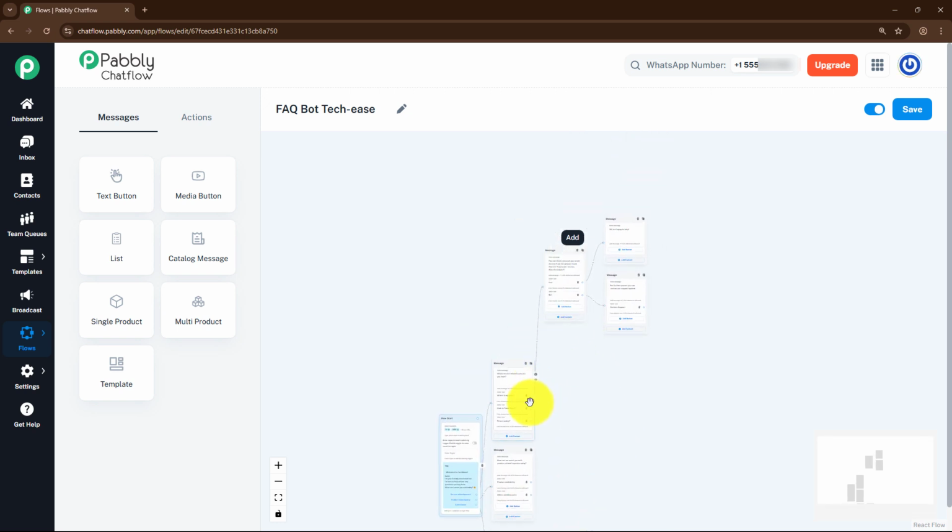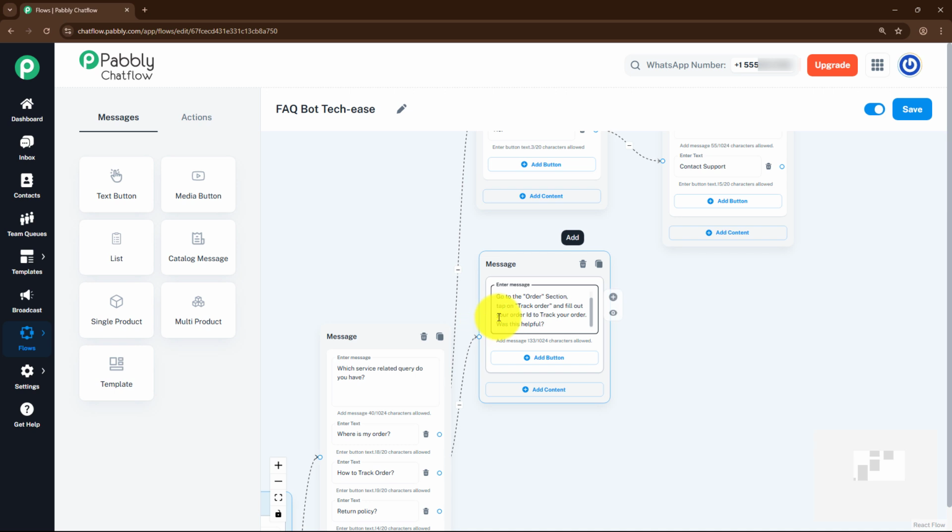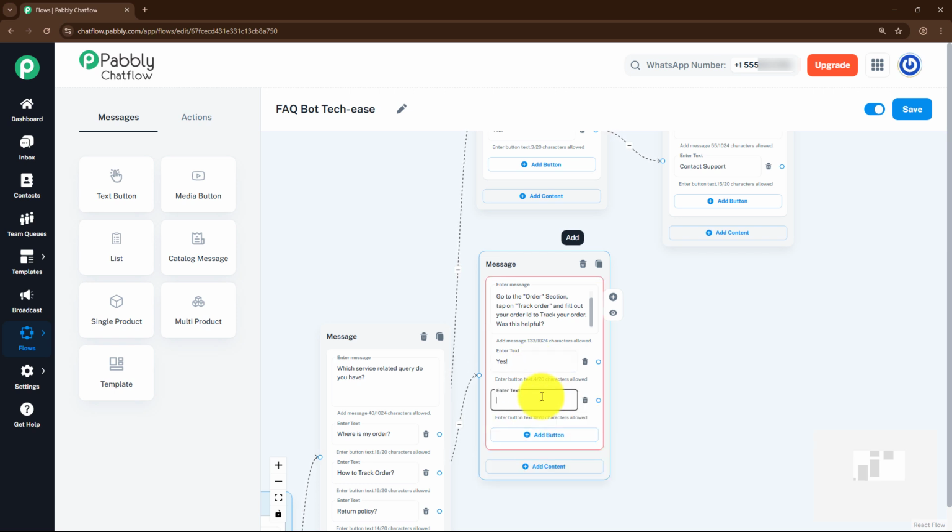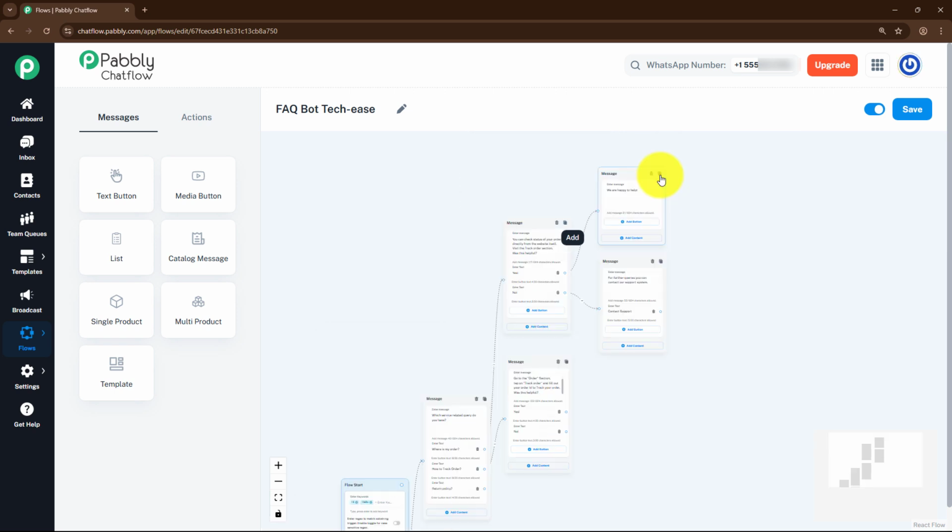Okay, then we are going to create another message box for how to track my order. Go to the order section, tap on track order and fill out your order ID to track your order. Was this helpful? Again, yes or no. And we are going to clone the same response we used earlier for both of the quick replies.